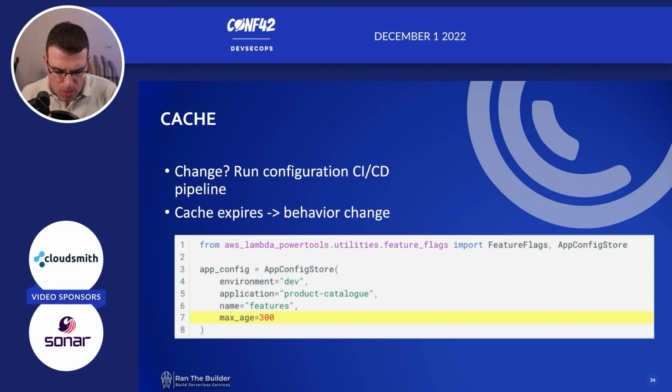So if you recall, I've mentioned that there's an in-memory cache. Why is that important? Because each call to AWS AppConfig to fetch configuration costs money, and we want to save some money. The in-memory cache says that if the cache does not expire, we do not fetch the new configuration and we save money. And you can define the number of seconds you want.